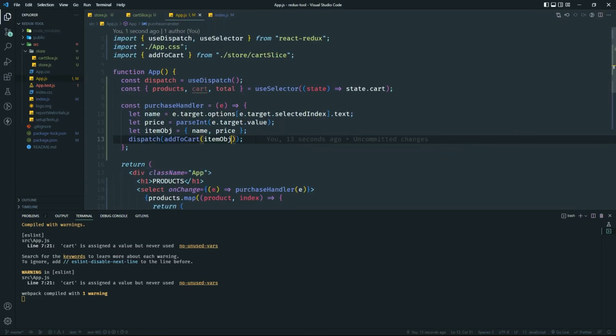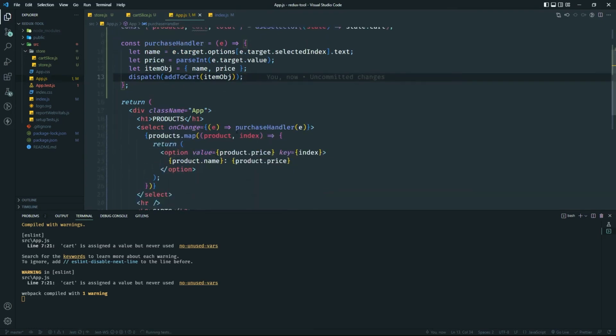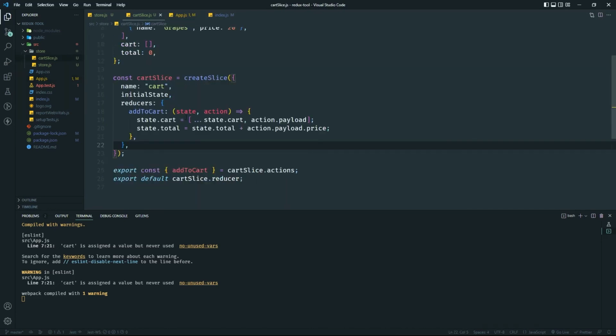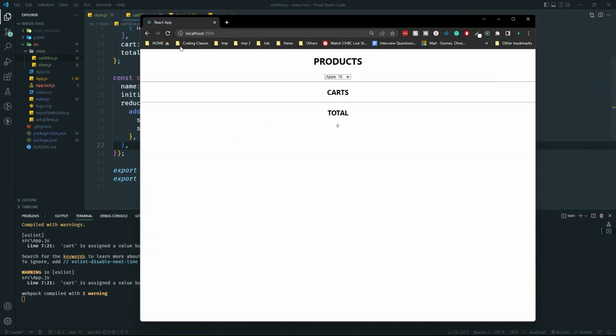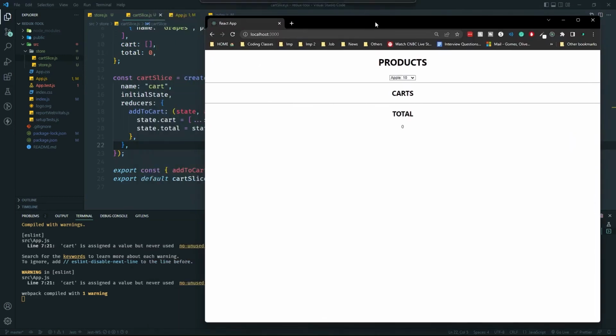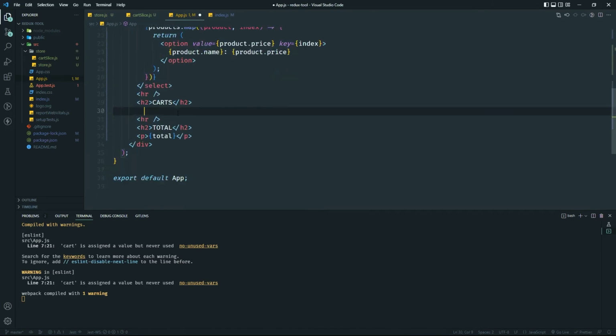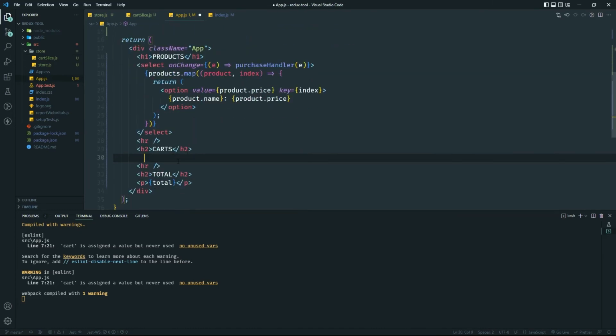So let's see if this is actually working, right? We have the purchase handler grabbing the name, the price, making it into an object, and passing that object into the add to cart. And add to cart is right here. So let's go back to UI, refresh it. Or before I do that, let me see. Oh, I don't have the cart in here. So let me implement that as well, since we actually need to see it.